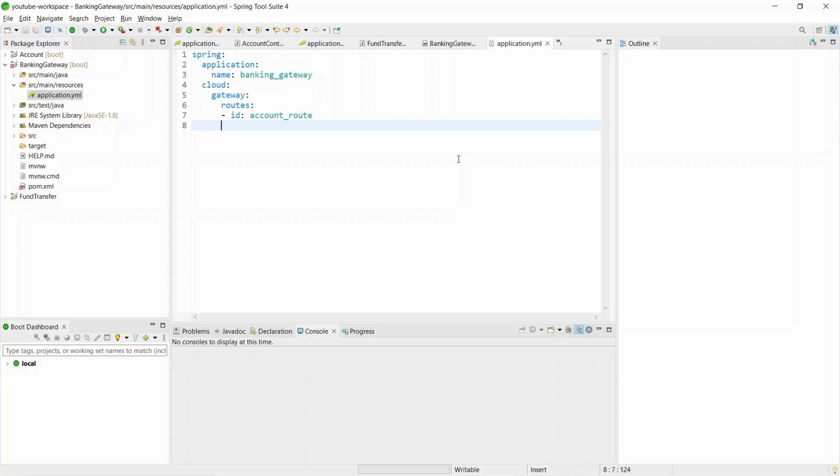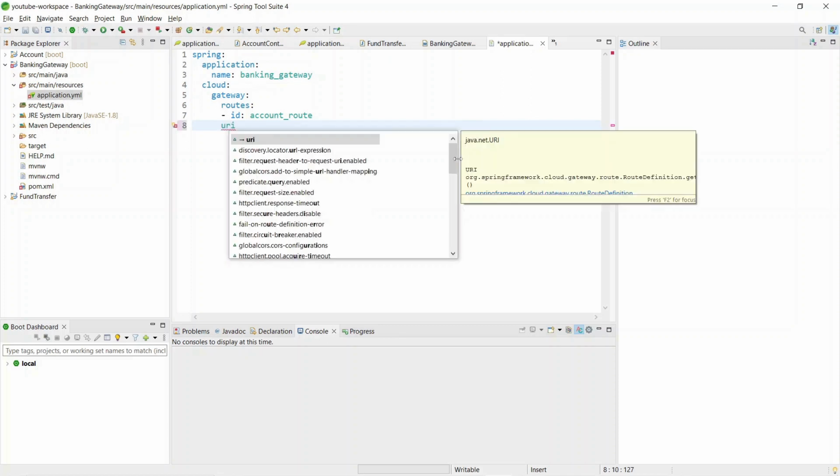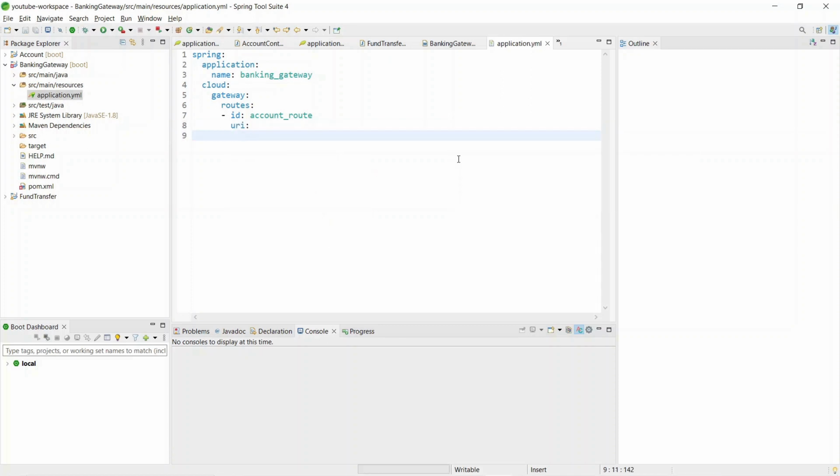Next, now given a unique ID for that, we have to configure what is the URI, right? Just put a URI. So what is the URI for the account service? So the account service is running in my local, so I am putting localhost. If it is running on any server, you can mention the particular IP or host name of that. I'm running the account service on 3334, right? That's it. So this is the place where my account service is running, right?